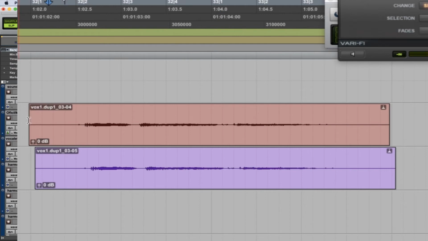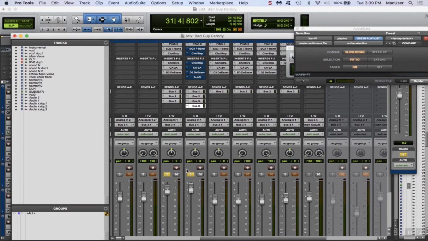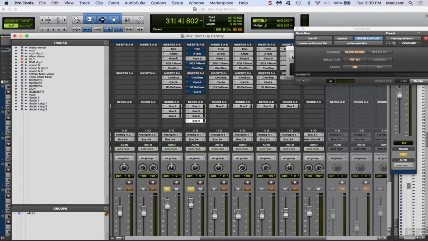Elastic audio, sometimes it makes weird artifacts when you play through. I'm the bad guy. Okay, that's more on par. Let's go back to the second track. That's the bottom track.